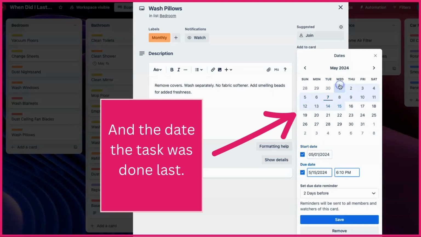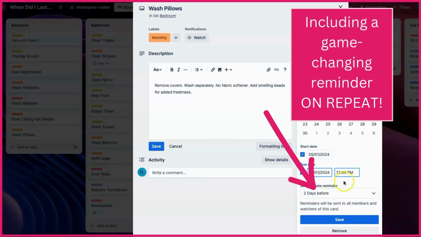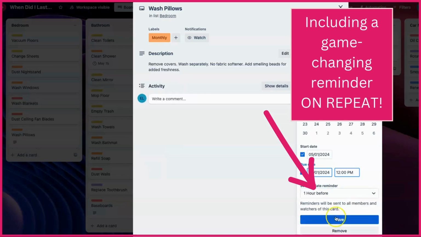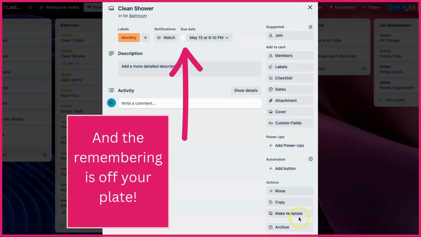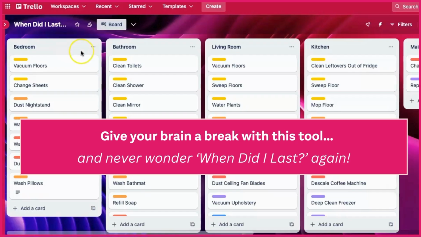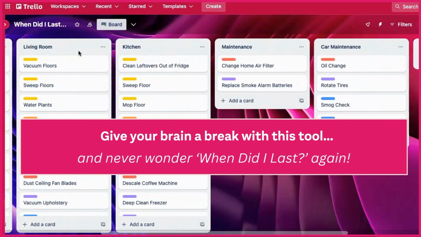And this is where it gets amazing, is you can build in reminders for you right here, and you can put them on repeat, so it's automatically going to remind you if you're like, oh, I need to change my air filter every 3 months. I want to make sure I don't forget. This tool will take care of that for you.